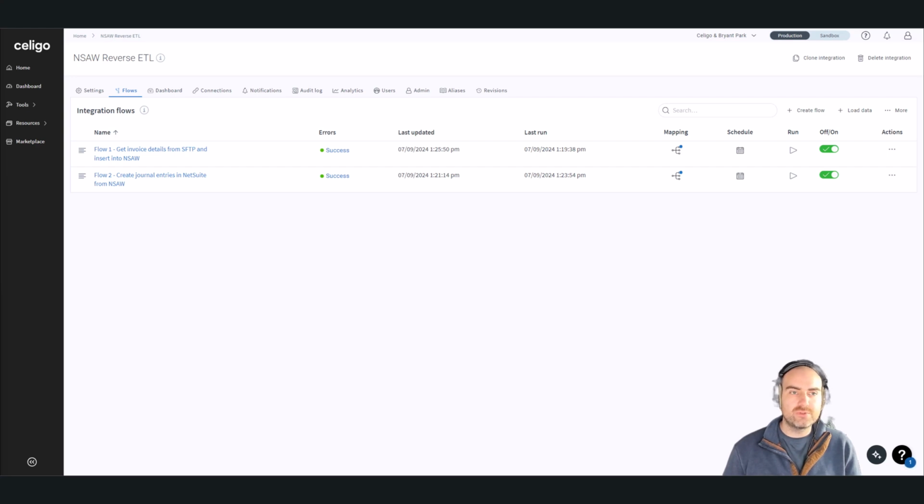Today I'm going to walk you through reverse ETL. So first off, what is reverse ETL? Reverse ETL is the process of migrating data from a database or data warehouse that you've got, maybe it's like NetSuite Analytics Warehouse, or Snowflake, or SQL Server, and then migrating that back into a source application such as NetSuite or Salesforce or HubSpot.